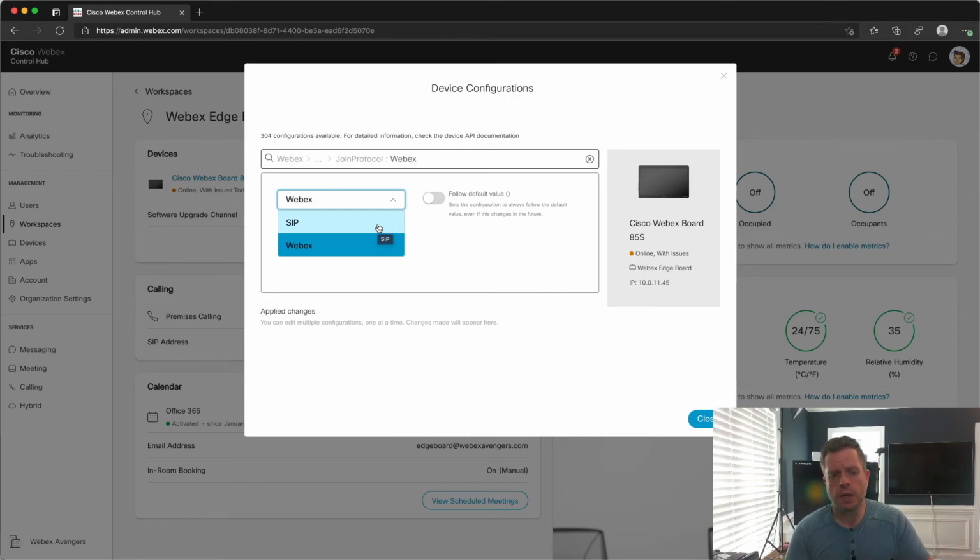If I change this to SIP, I can go back to using the old call flow and use my existing call flow. On the flip side, let's say that something was down with my VCS or my call manager and I wasn't able to make any type of SIP calls. Well, if I have this enabled, as long as my device can still reach the Webex cloud, I can still make those calls even if I am not registered or if I'm not connected to my on-prem call manager or there's an issue there.